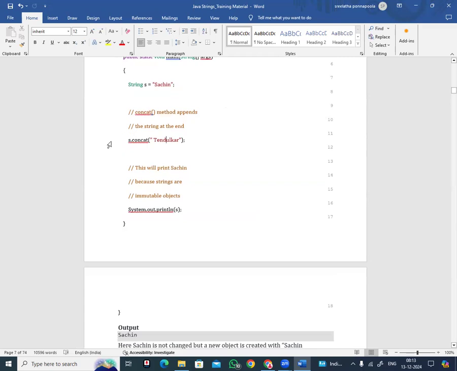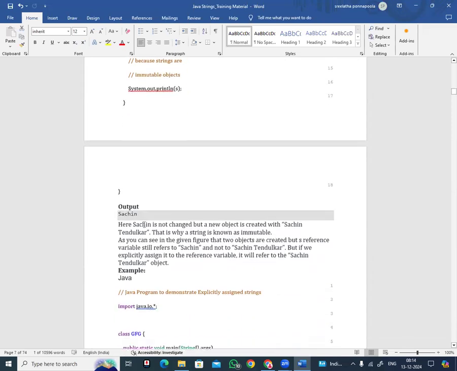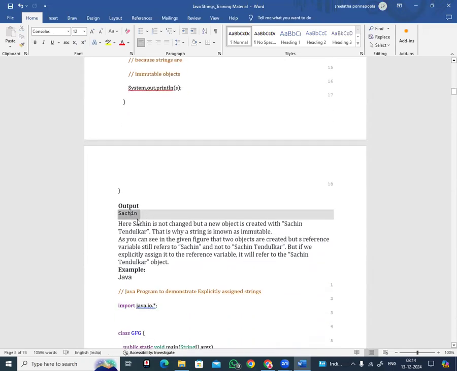Okay, we are not storing in any object here. Directly we are concatenating. When you display the string, it won't display Sachin Tendulkar, because we have not explicitly created any reference value here. That's why it is showing the original value Sachin. That's why the output is Sachin here.